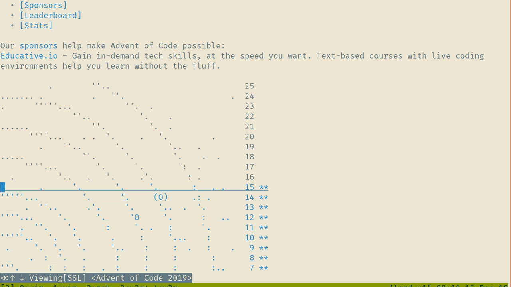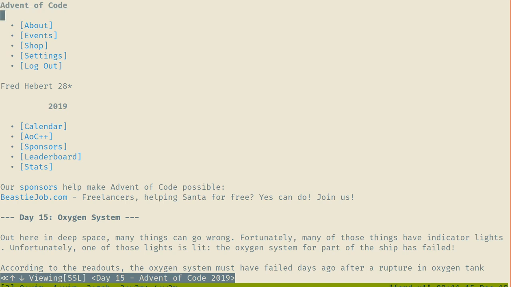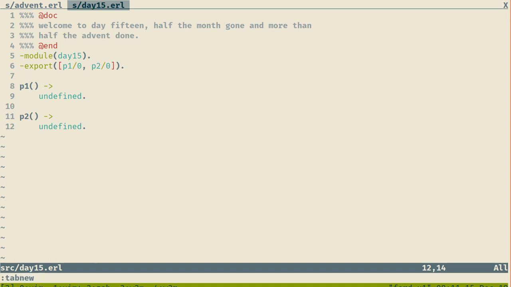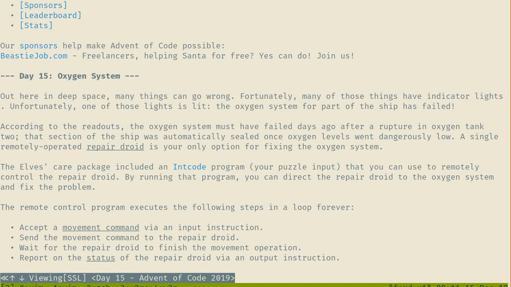Ooh, 10 days left to go. Alright, oxygen system. The oxygen system for part of the ship has failed. Intcode program, so that's every 2 days now. I no longer need to copy paste that stuff, but I'm going to open it up for future reference. My puzzle input can be used to remotely control the repair droid. So it's still going to be something that fixes something remotely.